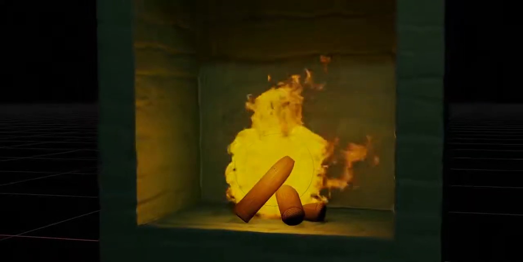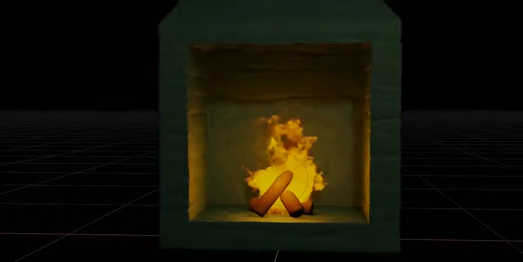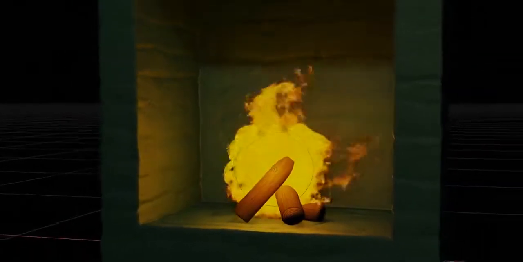So let's start with the first part where we will make the basic shape of the fireplace.